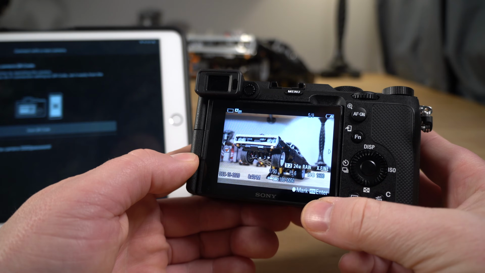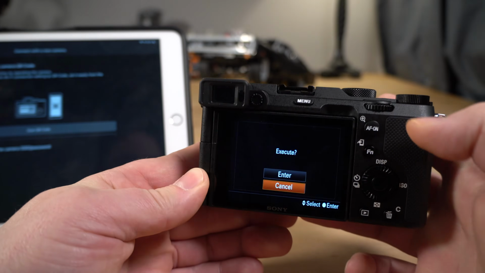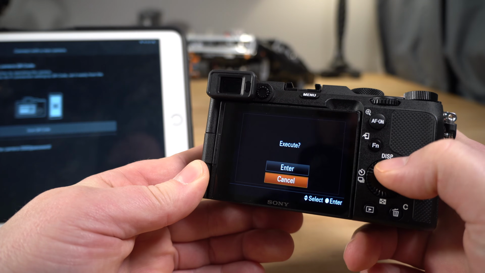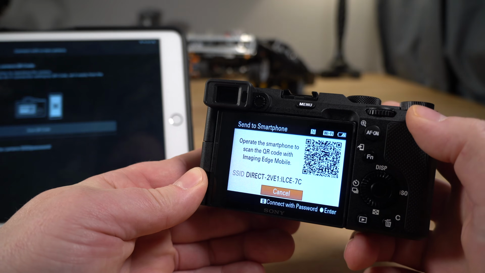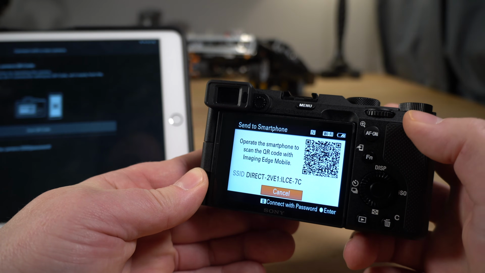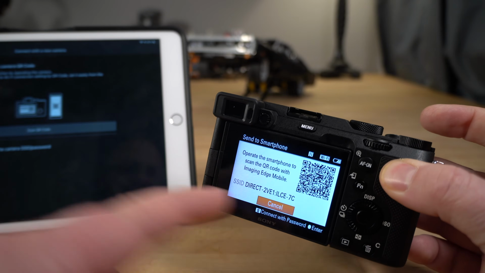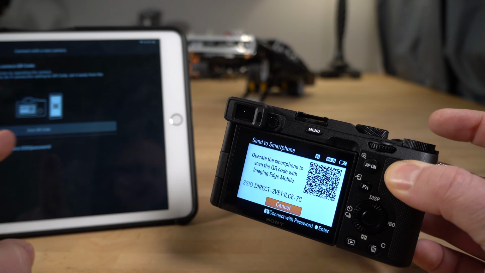And then it says hit the menu button for enter. So I'm going to hit menu, and now it's saying execute. I'm going to go to enter. It's going into Wi-Fi standby, and now it pumps out the QR code. So what I need to do now is scan this QR code with the iPad.